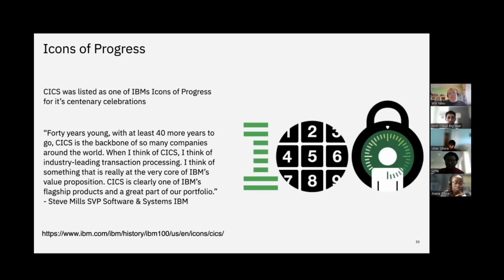CICS is so important that when IBM celebrated its centenary, they listed IBM icons of progress, the 100 things that made IBM, or big things that IBM did, and CICS was listed as one of them. And there was a message that Steve Mills listed, who was at the time Senior Vice President of Software and Systems. 40 years young, with at least 40 more years to go.